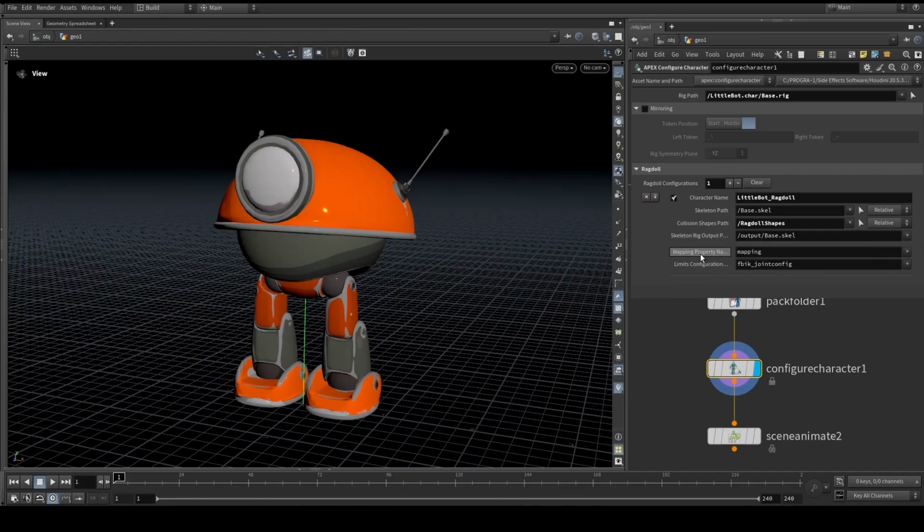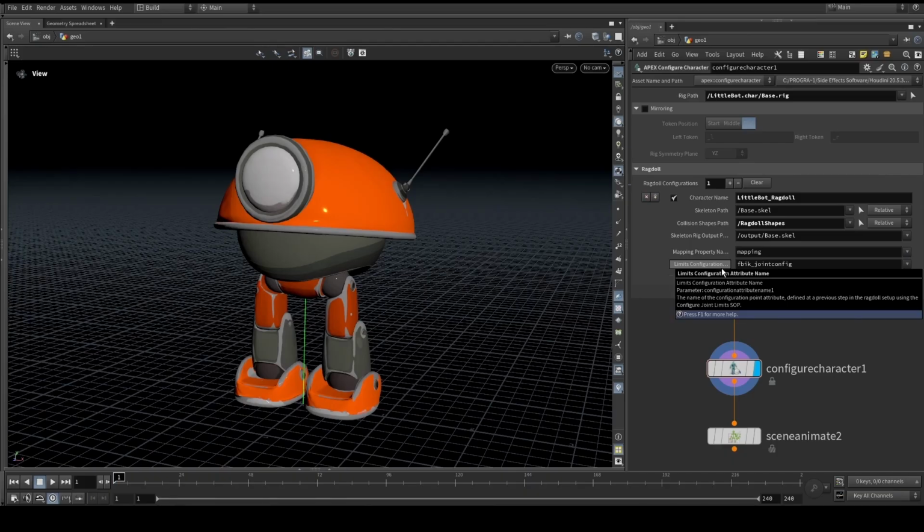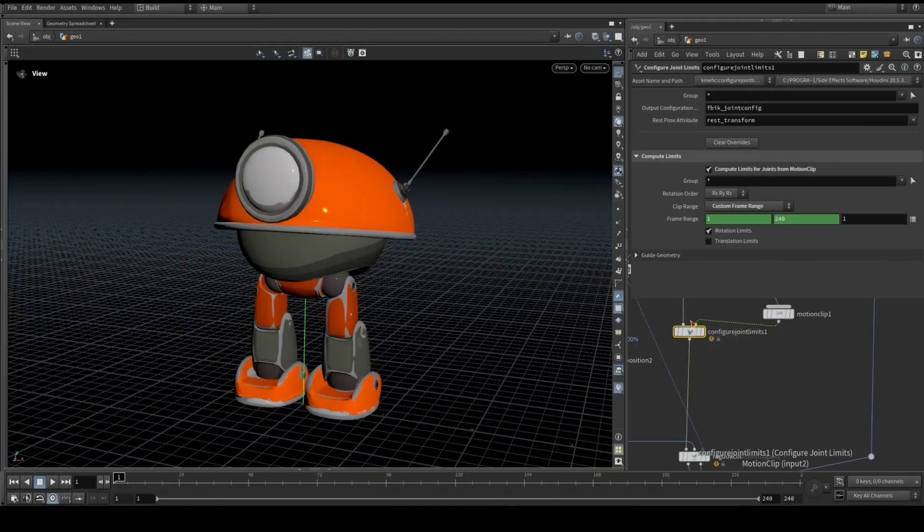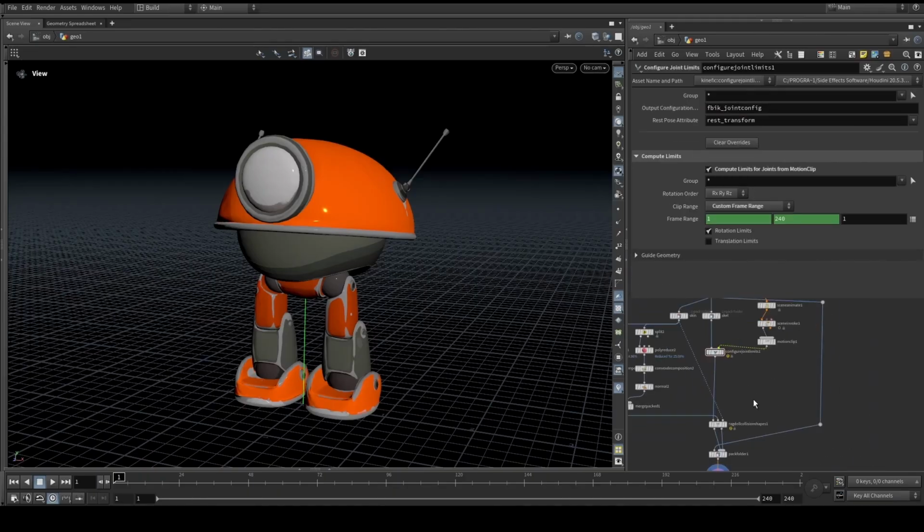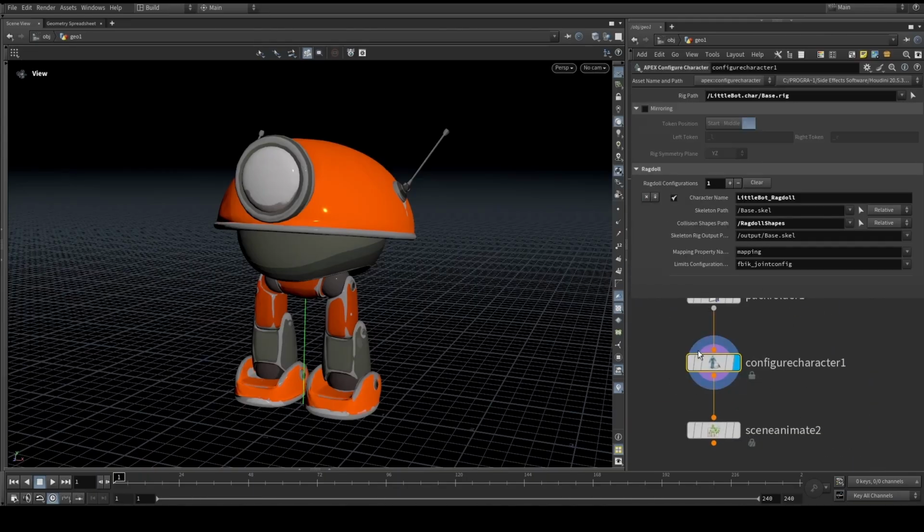The mapping property asks us what's the name of the mapping attribute that we've used to tell the Ragdoll how to write back to the controls. Remember, we touched on this a few examples ago. We haven't done this just yet, so I'm going to leave it as mapping because that's the default, and we're going to do this after this node. Then this asks us what's the name of the configuration attribute that's used for the limits. This is again the default. We haven't actually changed it, so if we come back to this node, we can see it's still the default name, so we're good to go there.